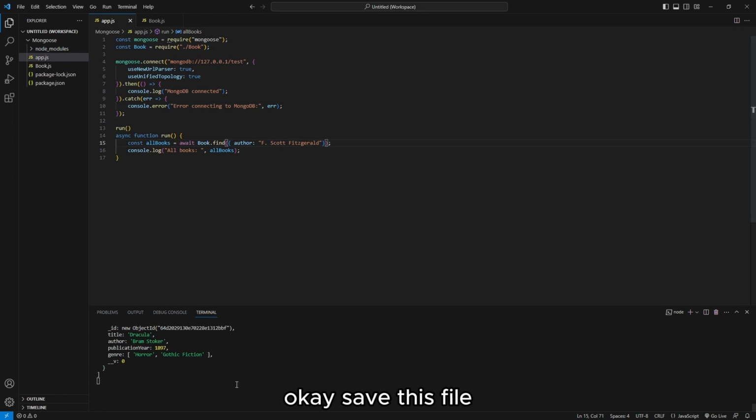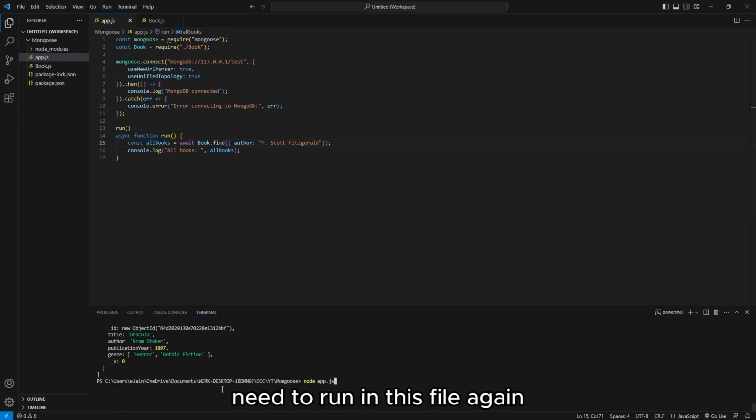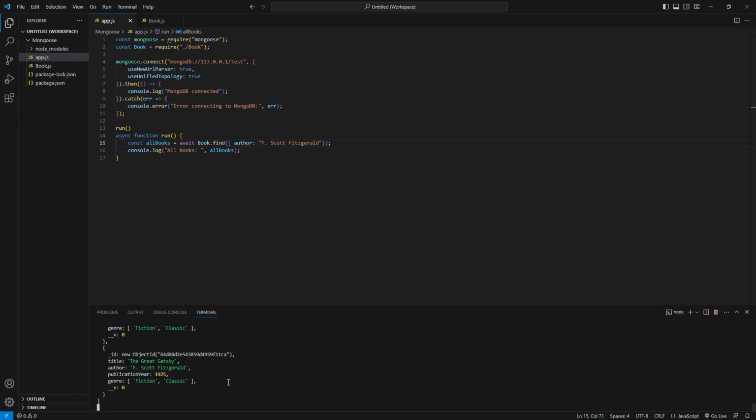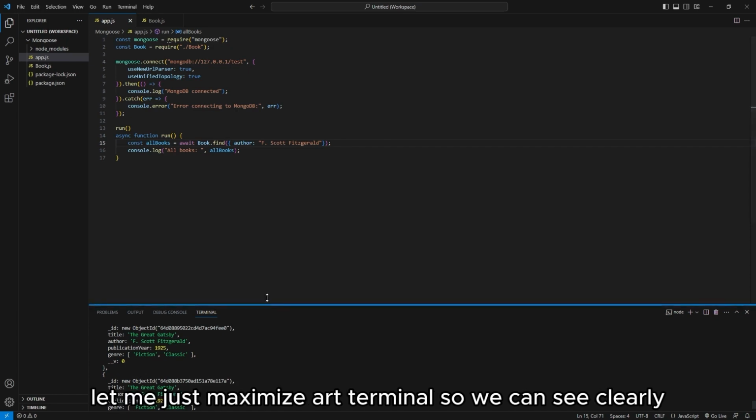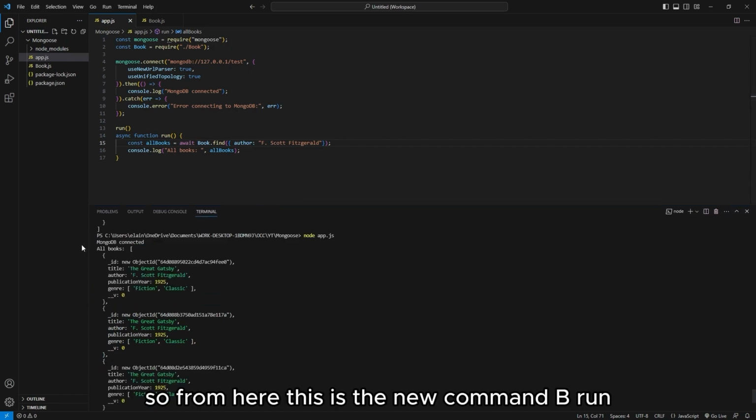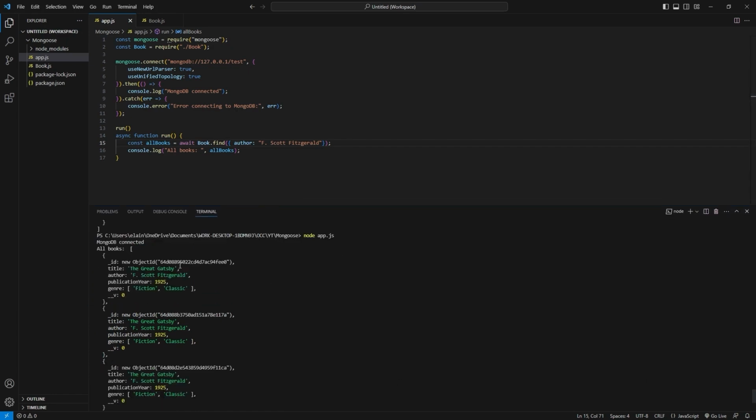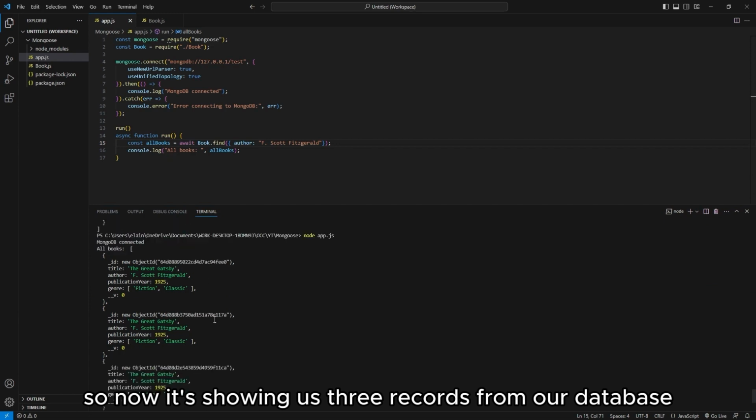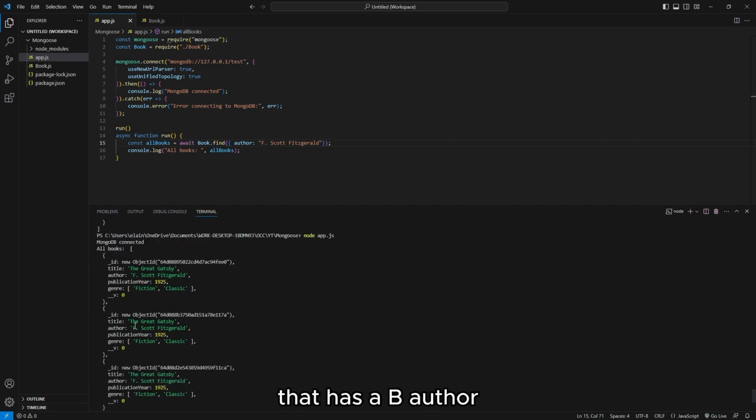Okay, save this file. And then we're just going to need to run this file again. And then there we have it. Let me just maximize our terminal so we can see clearly. So from here, this is the new command we run. So now it's showing us 3 records from our database that have the author F. Scott Fitzgerald.